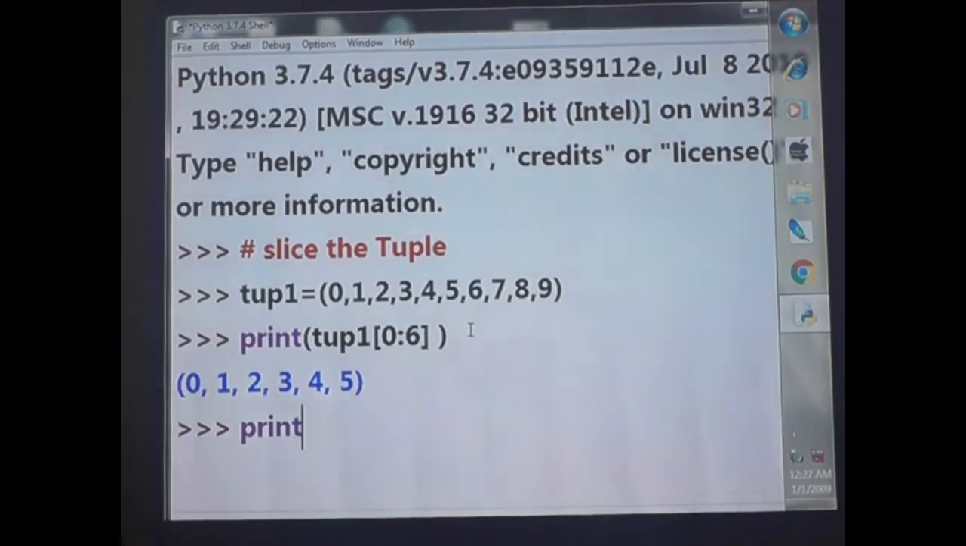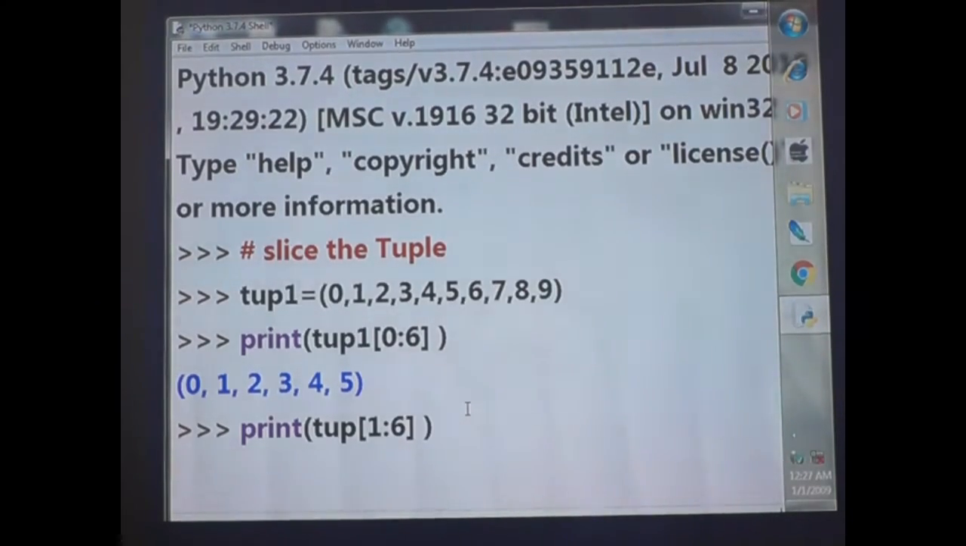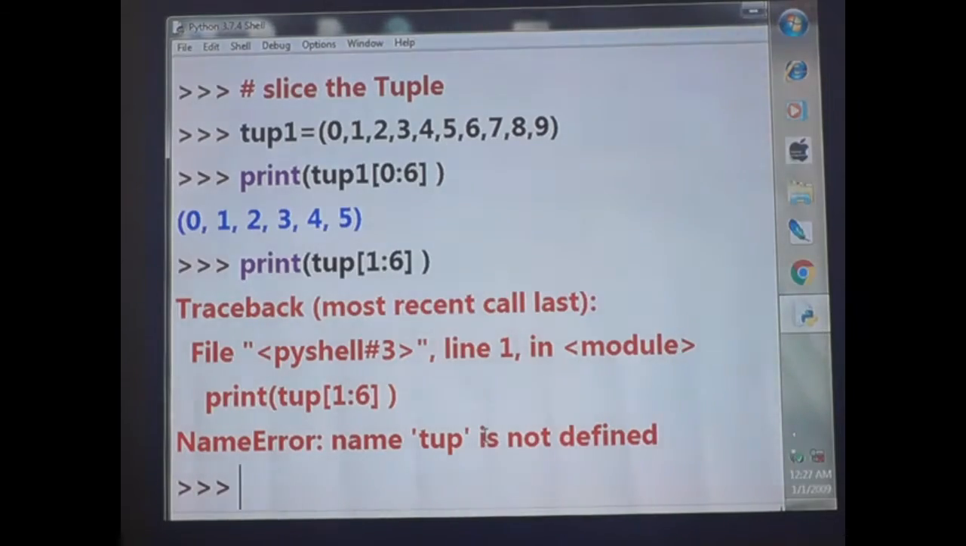Okay. Then print, if I give tuple square bracket, then inside the square bracket, you see, to make a slice you have to use square brackets. Don't forget. I'm giving 1 is to 6. That means you have to start from 1 and finish before 6. So the answer is 1 2 3 4 5. Got it? So enter.